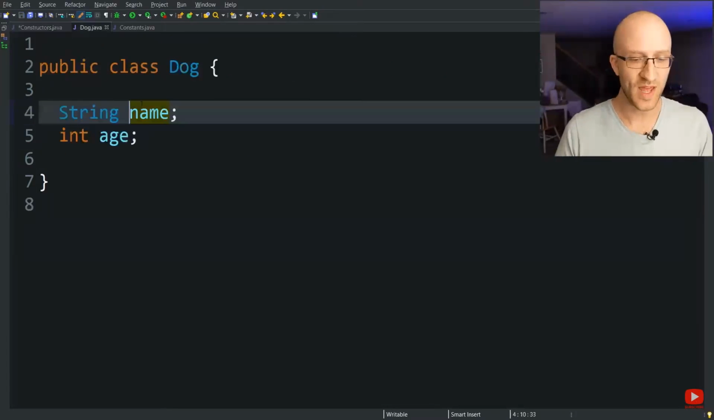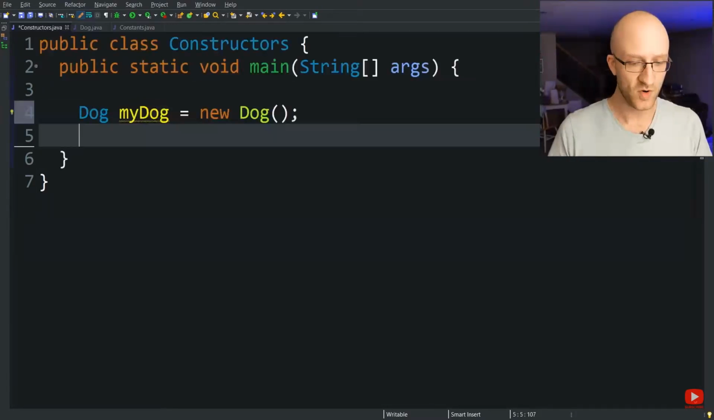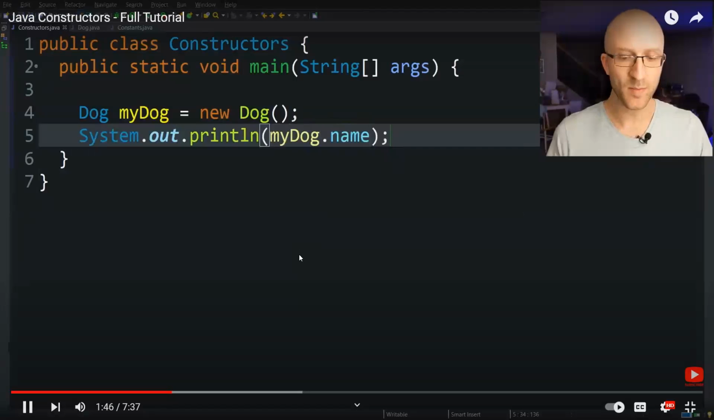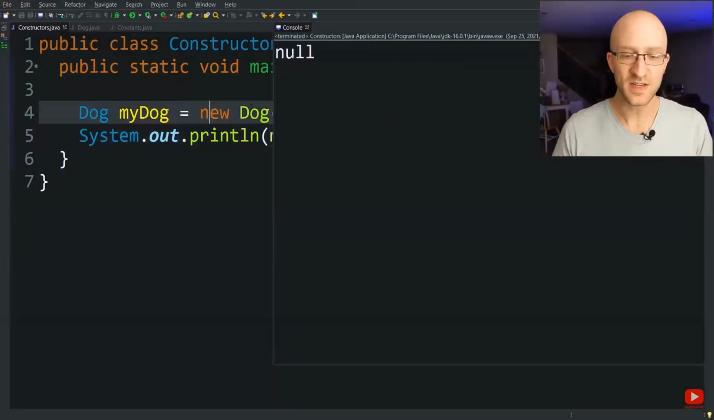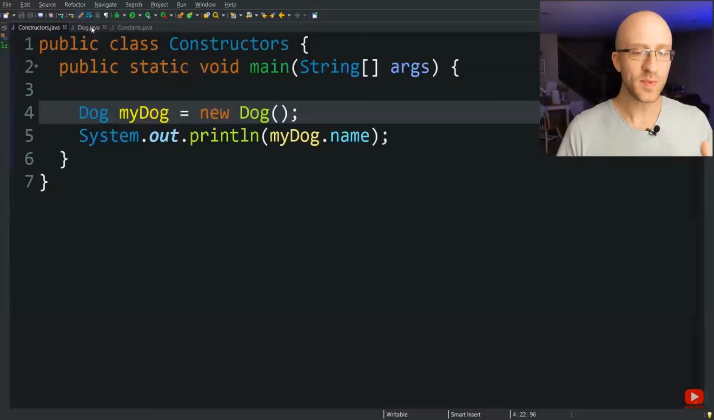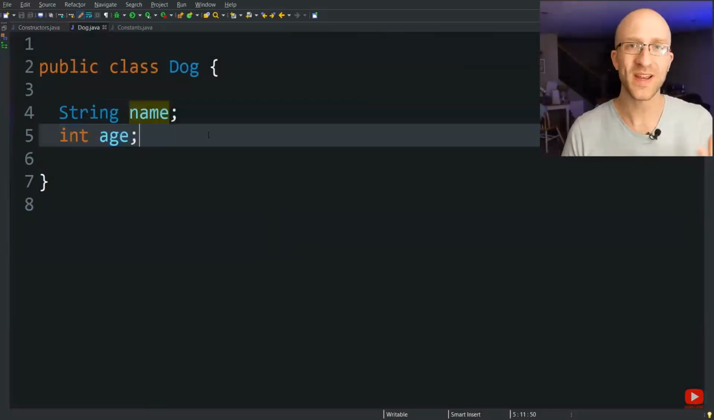So each Dog object will have a name and an age. But if I go back here and take my dog object and print out myDog.name with System.out.println, it prints out null. That's because this default constructor doesn't set any of the fields on this object. But what if I want to be able to set these values when I create a Dog? I can't do that with a default constructor.